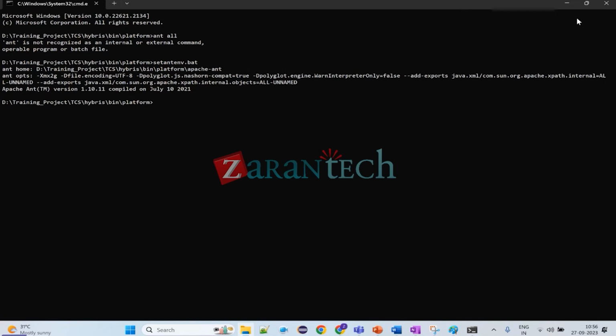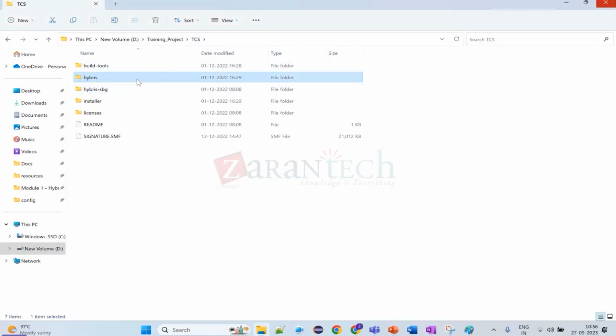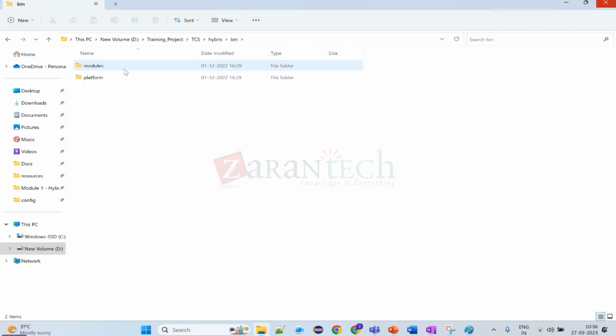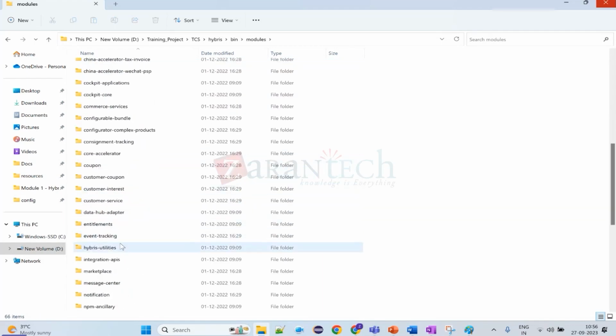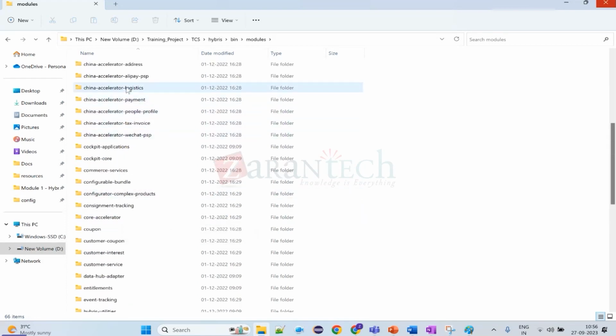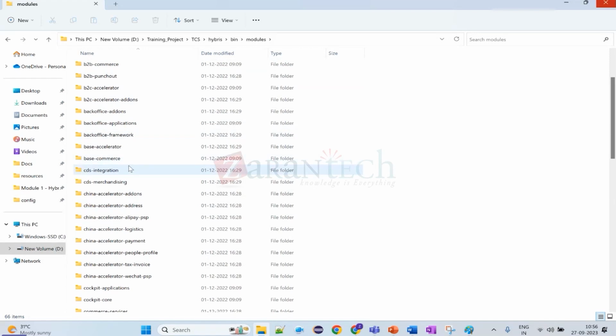Okay. Next, I will do it using the recipe here. A recipe is only for creating, like in Hybris. What is a recipe? We have different modules. You can see there are a lot of modules. Similarly, we have a China accelerator also, B2B also, B2C also. Both B2C and B2B are there. You can see a lot of extensions.